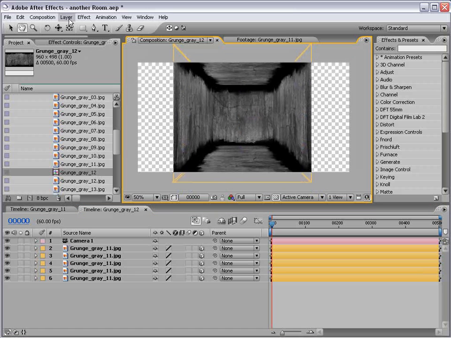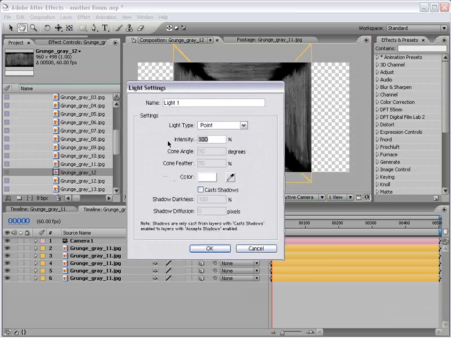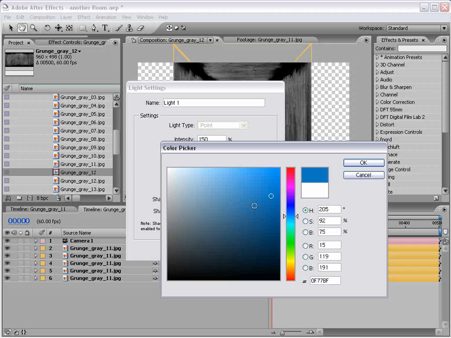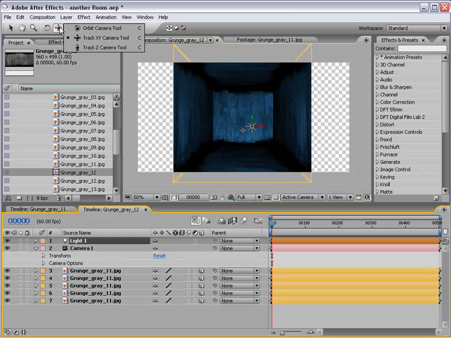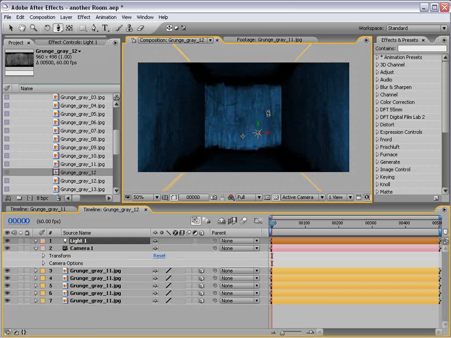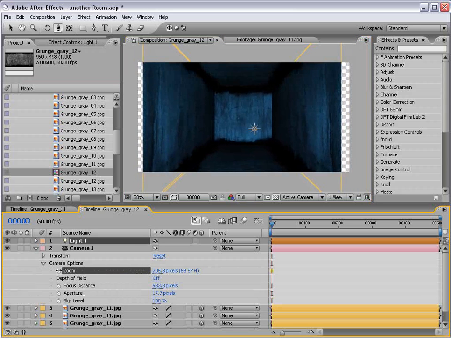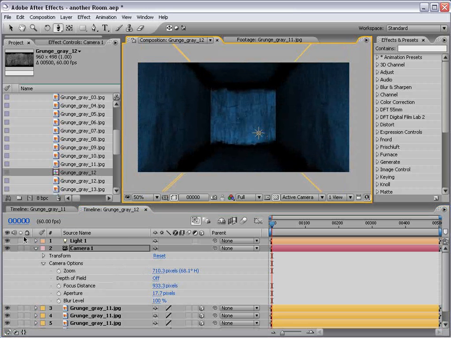Okay, looking good. Now we want to create a new light. We'll go ahead and make the intensity 150, and we'll make the color like a blue color. Okay, so that looks pretty good. Let's take the camera and position it inside of this room. So just kind of move forward, and we can even zoom out as we move the camera in, just to create the illusion of a little bit of a larger room.